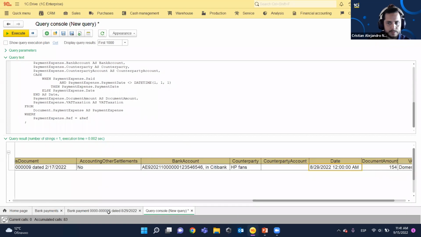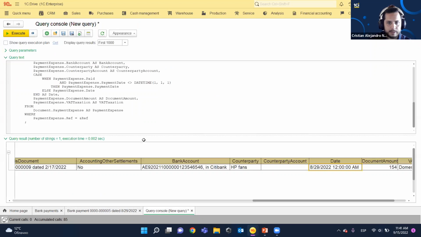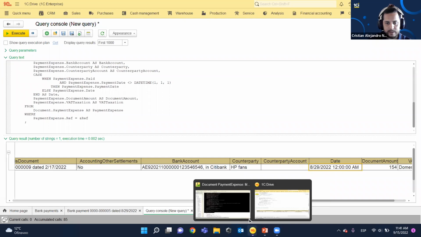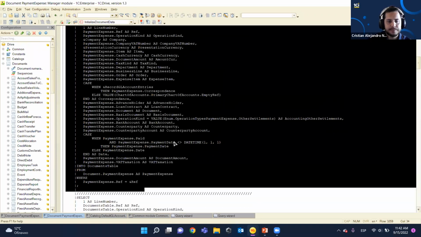If we go to our bank payment, we see that the date should be 29th of August, 12:38, 1 second p.m. And we're seeing that this query is giving us the right date, but the time is wrong. So we now know that it is in this part of the query that our problem resides, because we are getting a different date than is in the document.